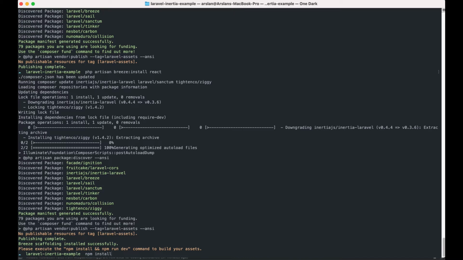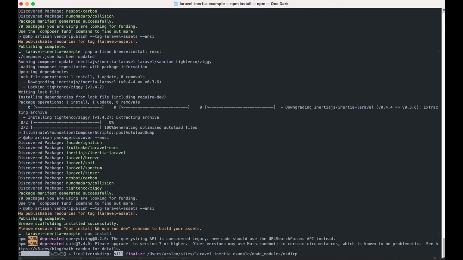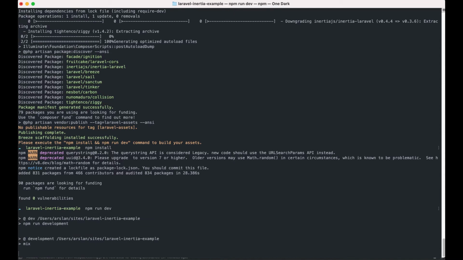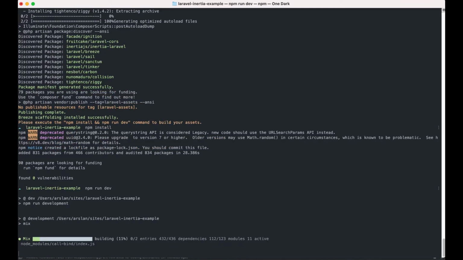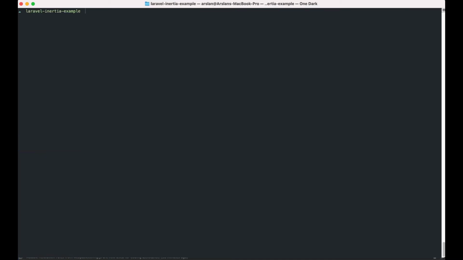Next, I'm going to install npm packages. Okay, here npm install has been completed. Now I'm going to run npm run dev. Okay, so after all these installations have been completed, now we can run php artisan migrate to set up our database, but first of all we have to create our database, and for that the env file has to be changed.